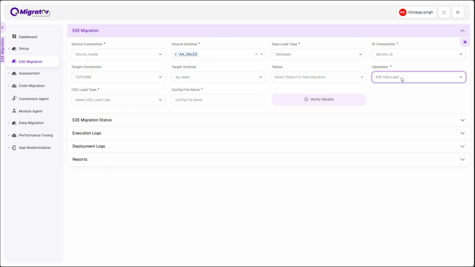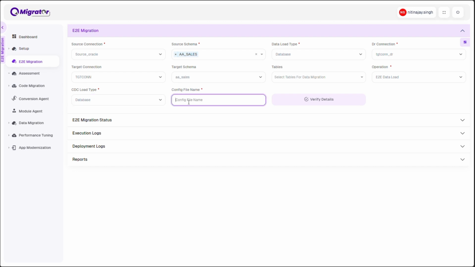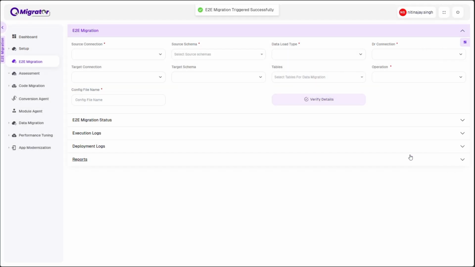The next step is the operation type. We are selecting E2E data load, as we are interested in doing cutover on an operational database. If the database is static, we can select initial load. The CDC data load type will be database, which migrates directly to the database. For the config file name, we can give any name for later reference. Verify the details and execute. It has now executed successfully.